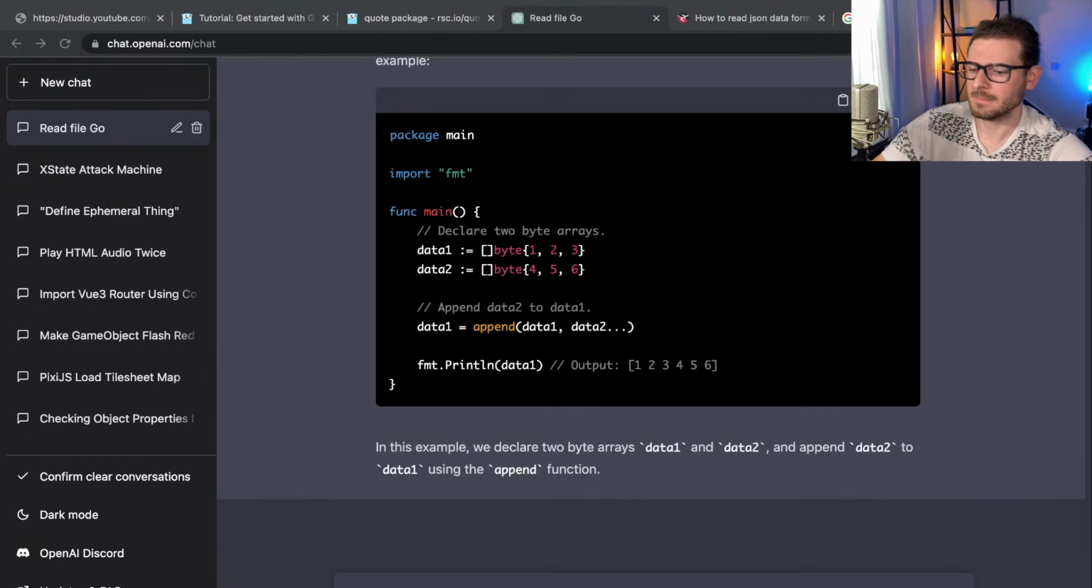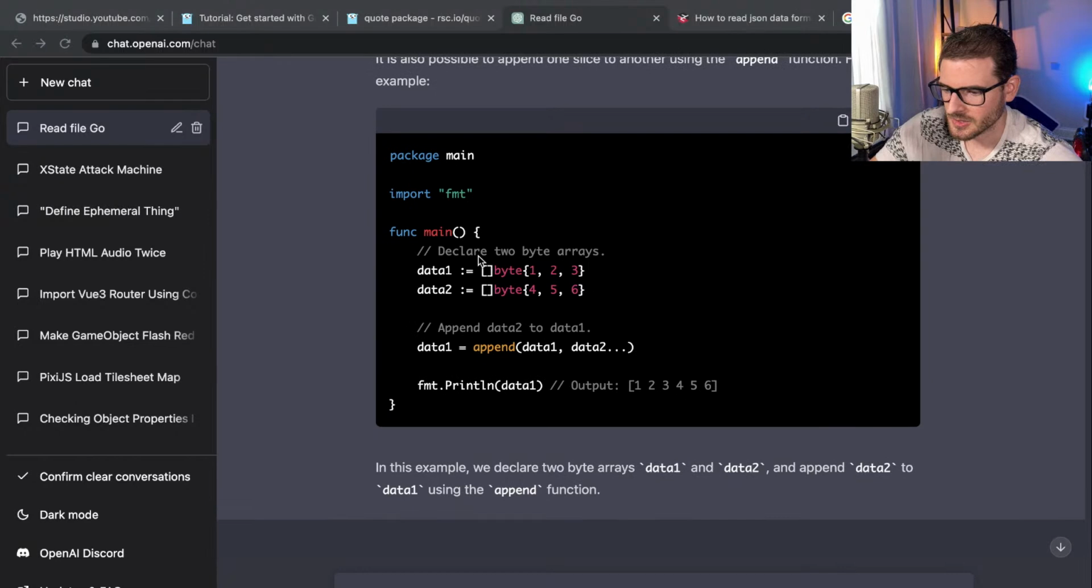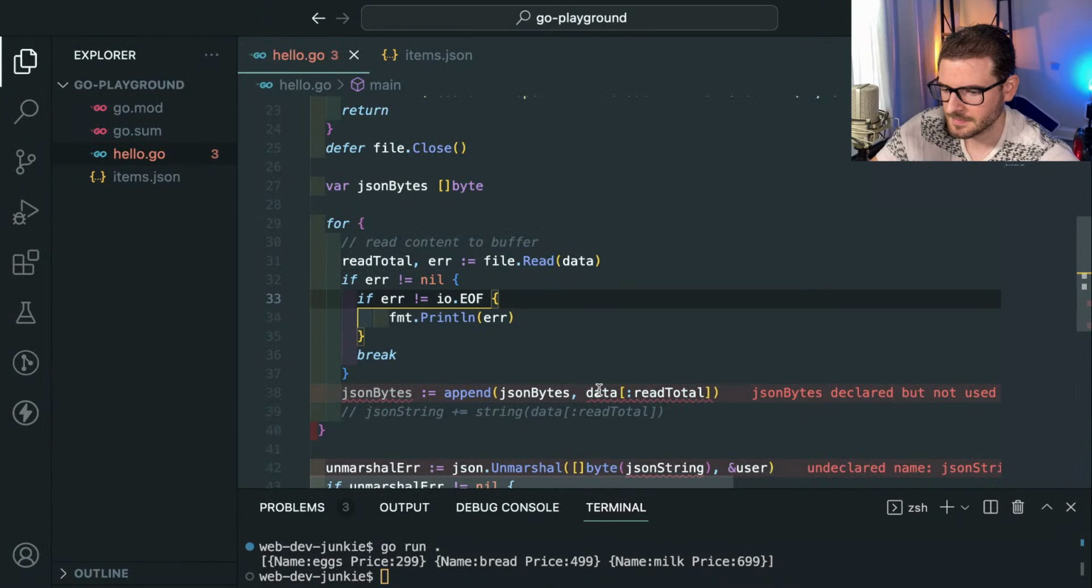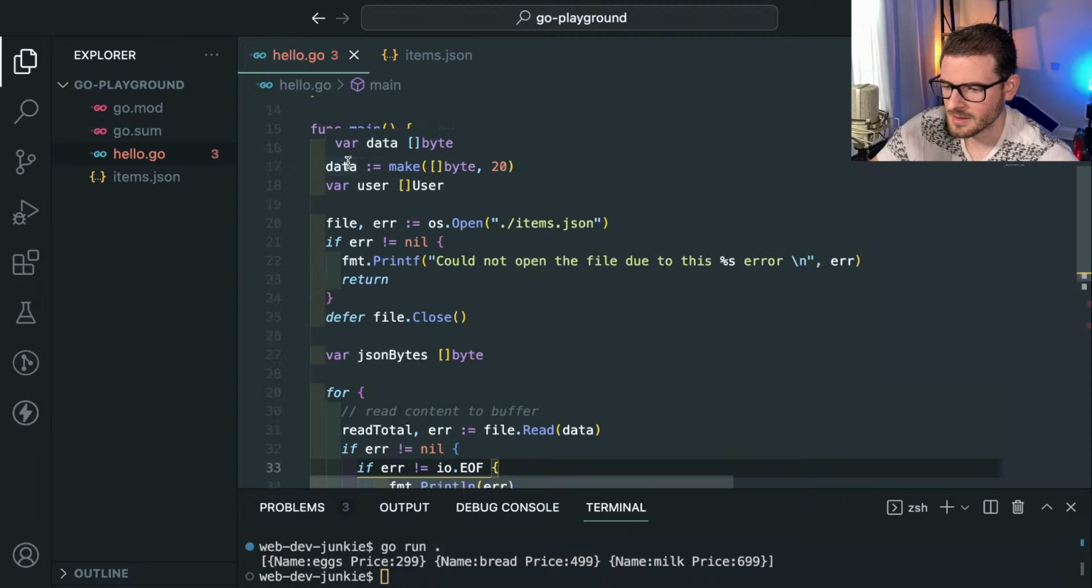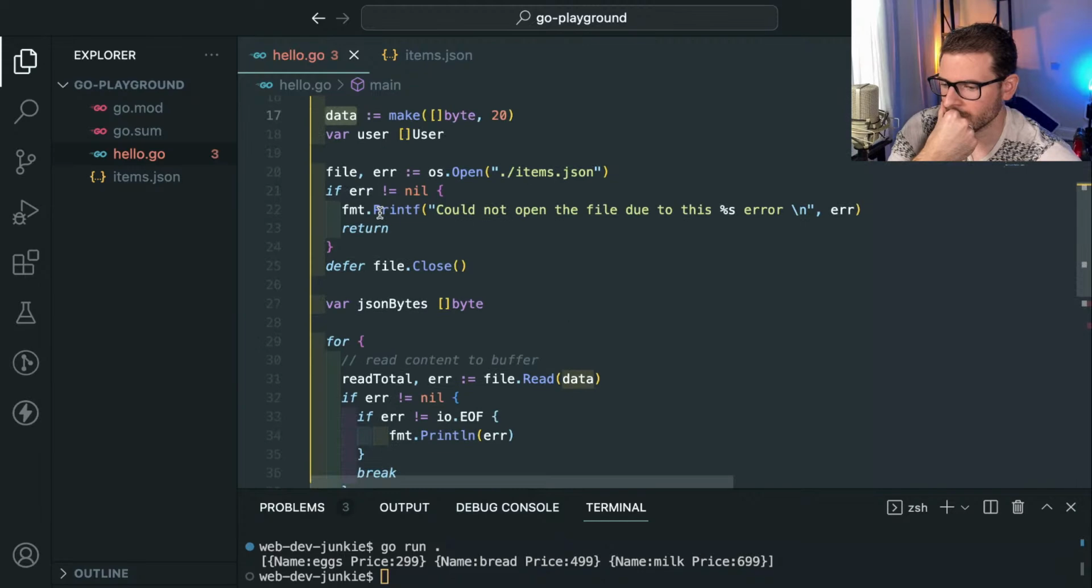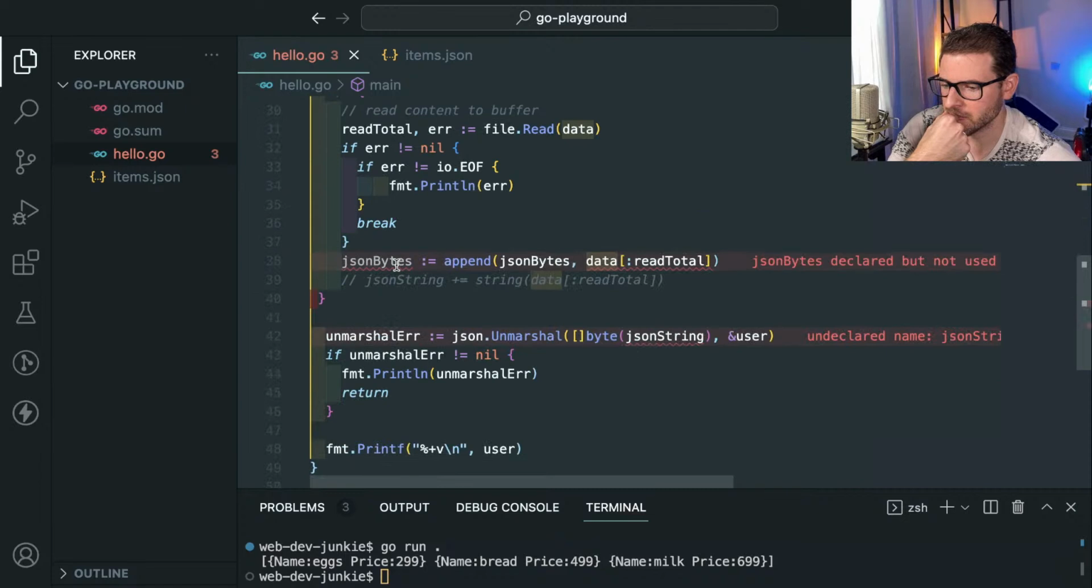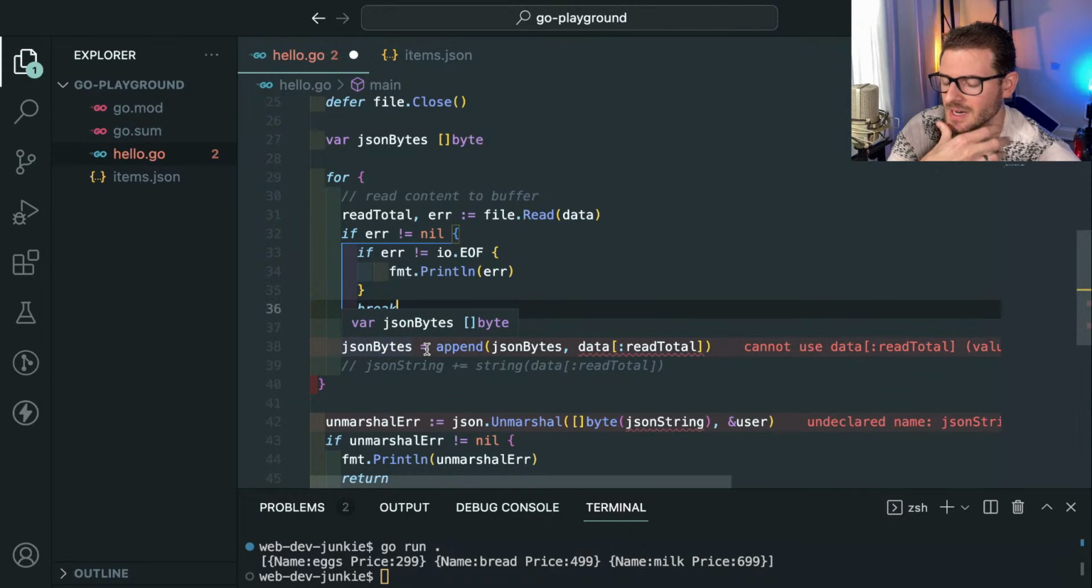All right, so this says you can declare two bytes and then you can append them together. That's what I'm doing here though, right? Data is a byte array of 20 length. JSON bytes is a byte array. I probably actually need to just overwrite it or reassign it instead of trying to declare it, because I've already declared it.